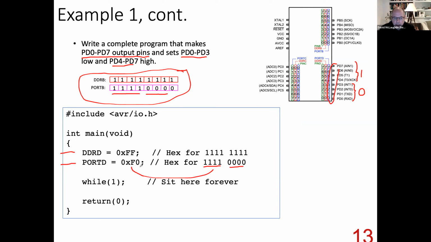If I wrote this code, the first thing that'll happen is I'm going to set the data direction register, making them all outputs. Then I'm going to set the upper ones high, the lower ones 0. Then I get into a while loop, and I'll just sit there forever. When we flash this code, it'll set those pins, and then it'll just sit waiting until I power down, because that's what that loop will do. While 1 semicolon, while 1 is always true, so it'll just sit there forever.